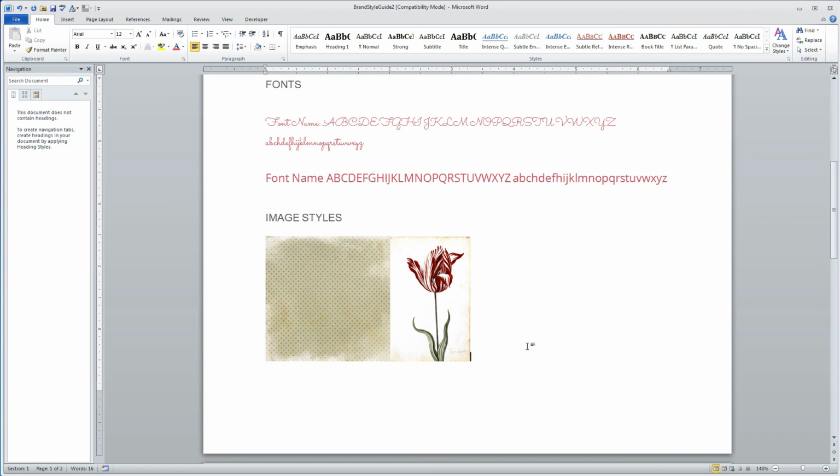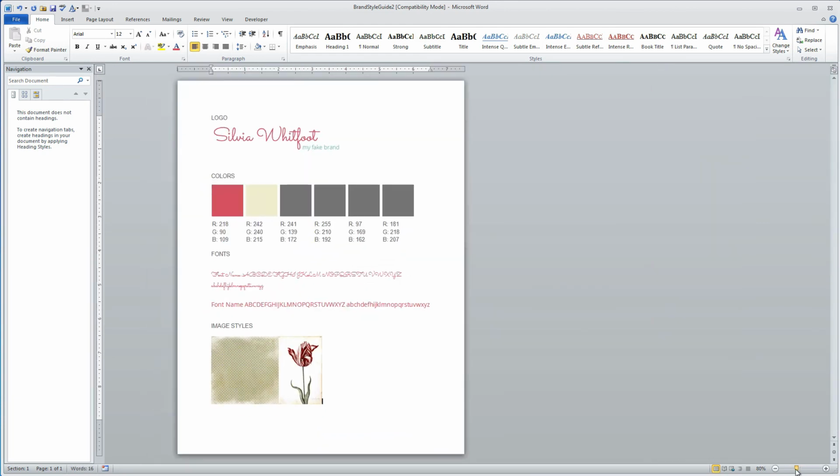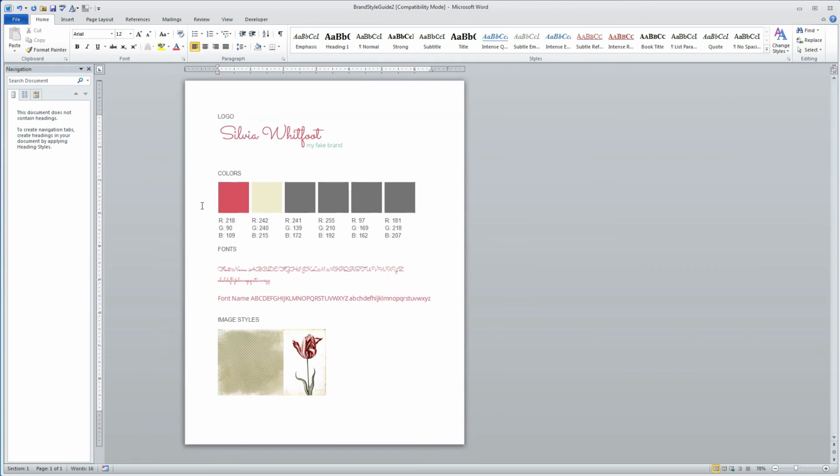So let's go ahead and scale down so you can see the whole page. So you want to just keep kind of adding your elements to this. You can fancy it up, use some other fonts on the logo colors and fonts and image style headings. You can add arrows, you can add whatever you want that will kind of jazz this up for you.